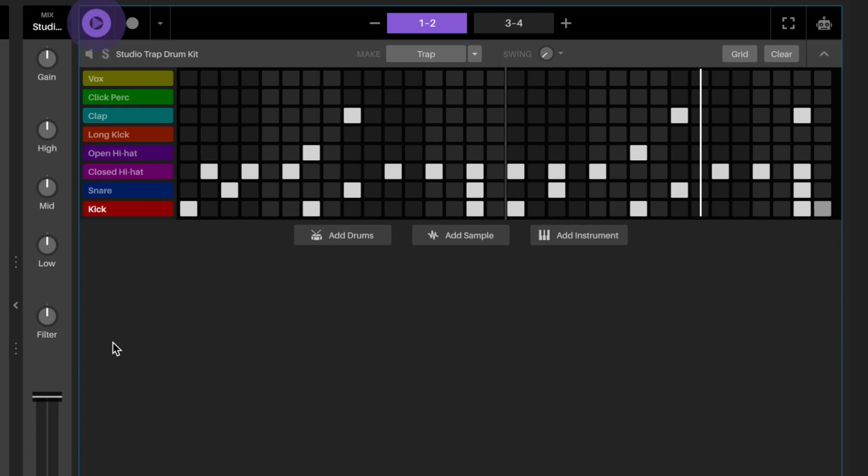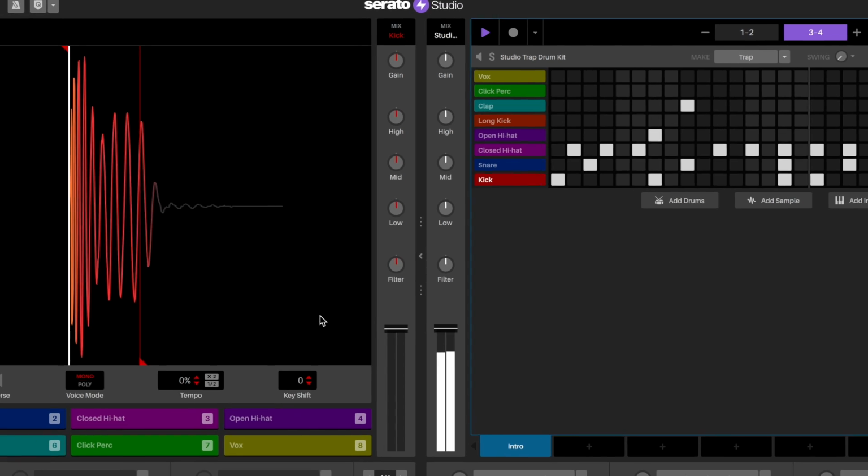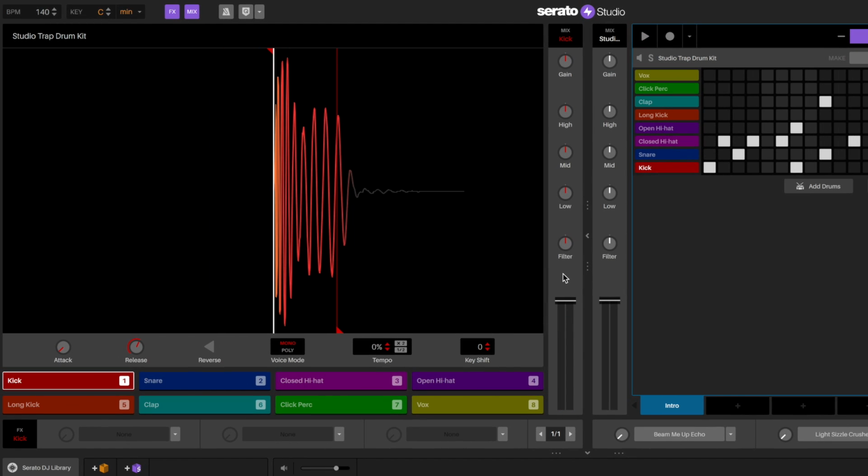With trap music, the drums are everything, so we're going to spend a little time finessing the drums so they sound good in the mix. Let's look at the levels for the individual sounds using the left side of the mixer channel here. Firstly, you want to make sure that the kick is nice and loud. Select the kick pad to activate it.